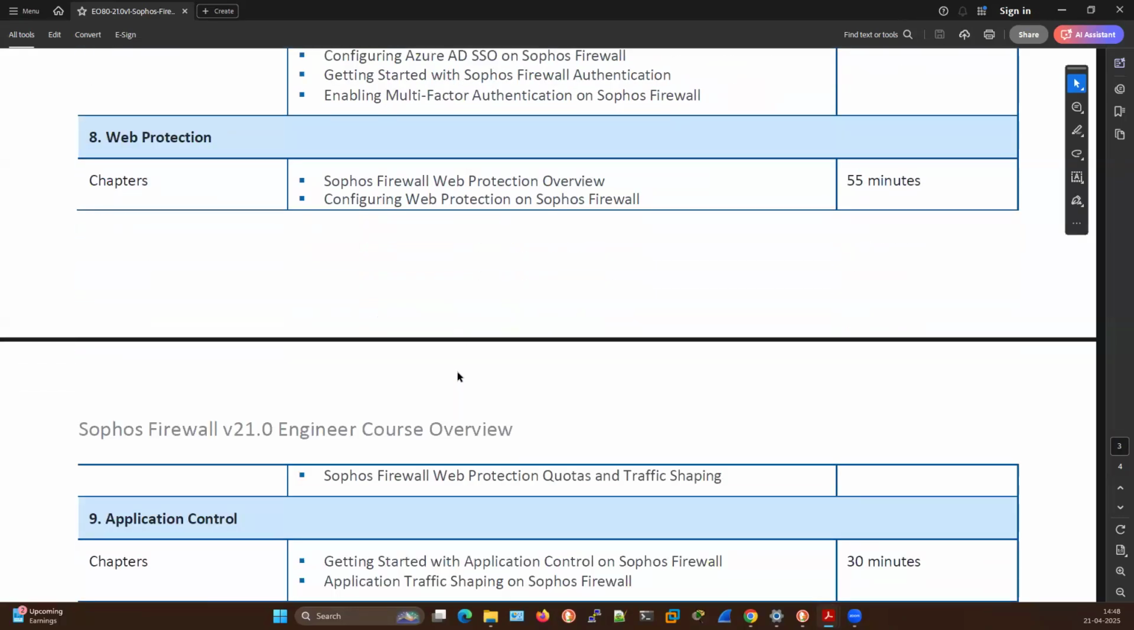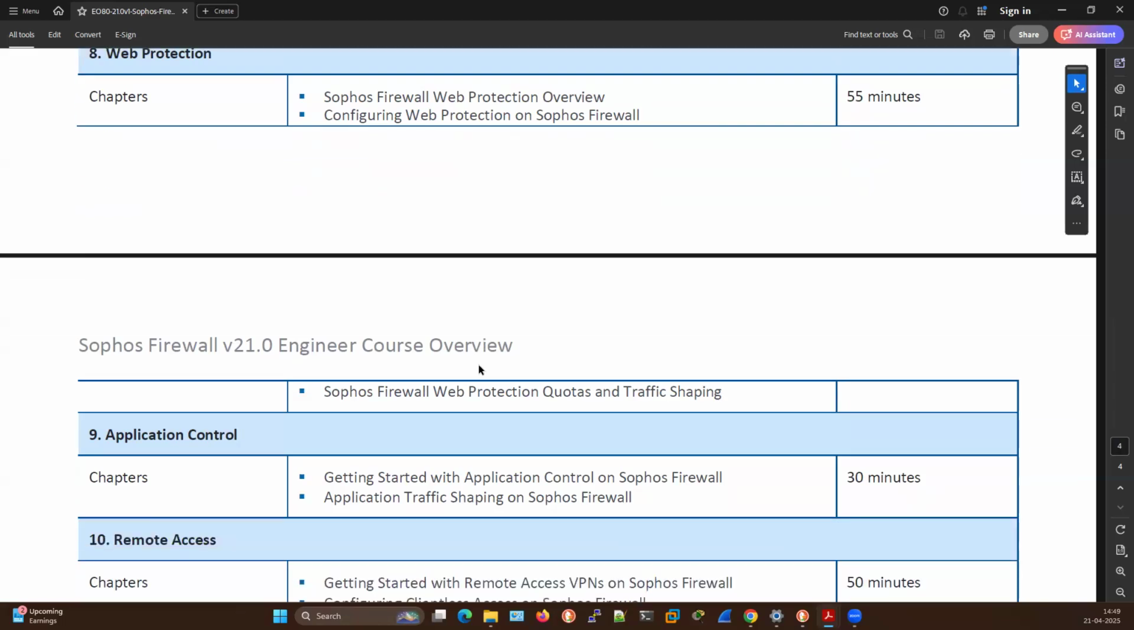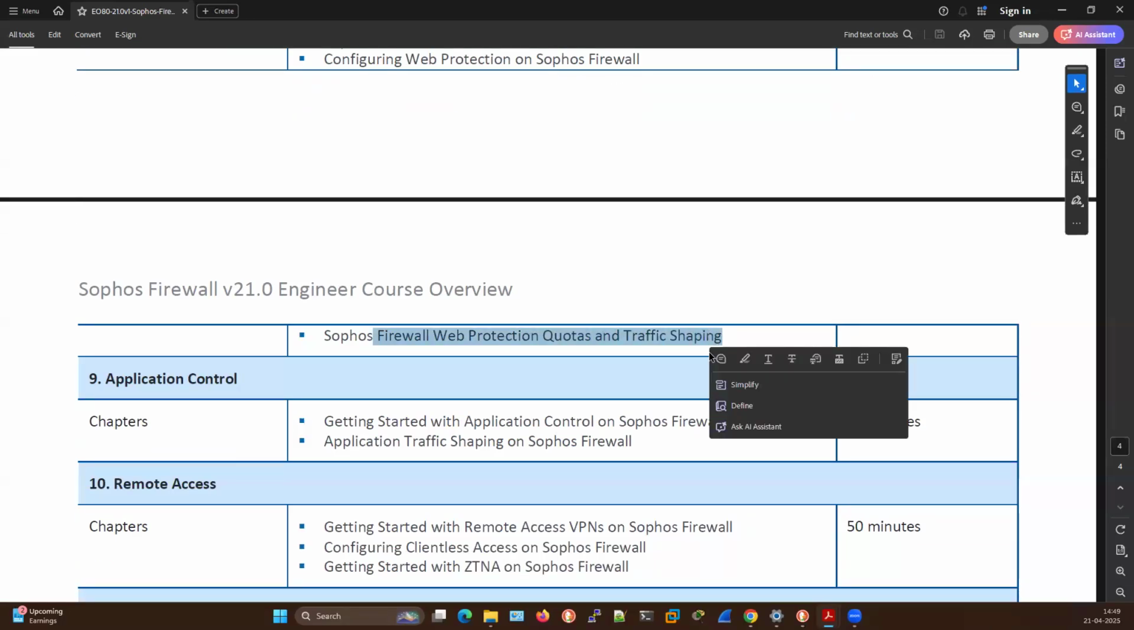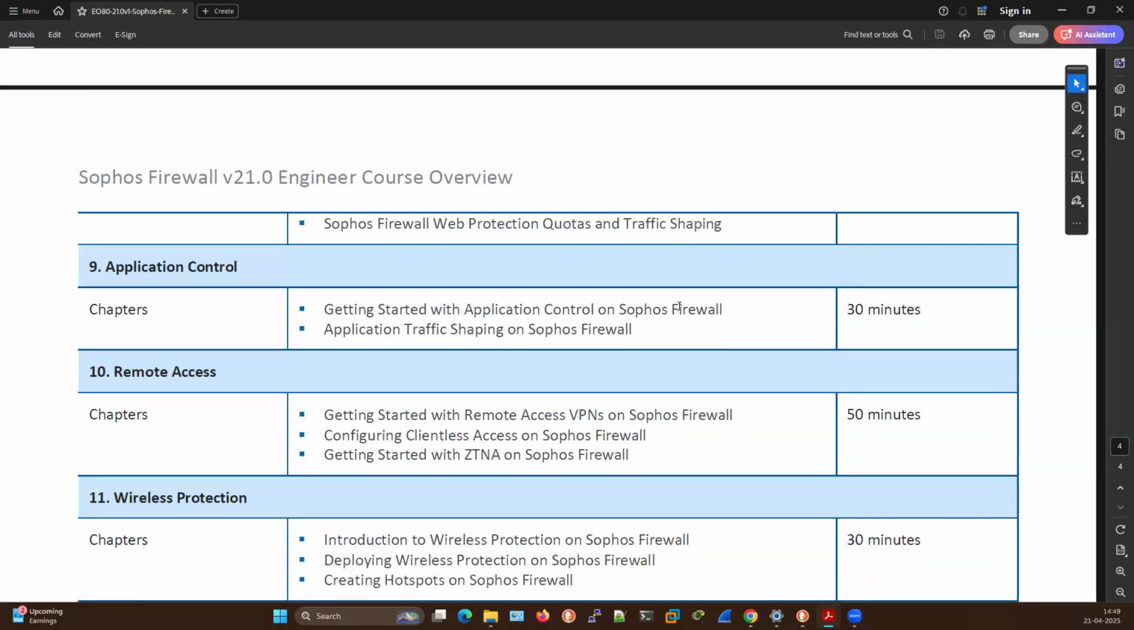The eighth module would be web protection. Again, of course, we will discuss the overview of web protection and how it works with Sophos Firewall. We will create web filter policies to block the unwanted, unproductive websites, and we will allow those websites which are needed. If everything is allowed, we will scan each and every website for any type of virus or malware. So we will be configuring different types of web filter policies. We will apply those policies on the user group or a particular user. And of course, we also apply quotas, bandwidth and amount of data transfer per user.